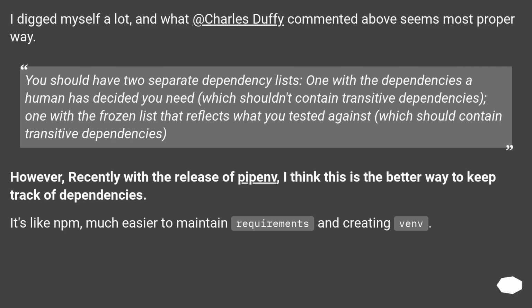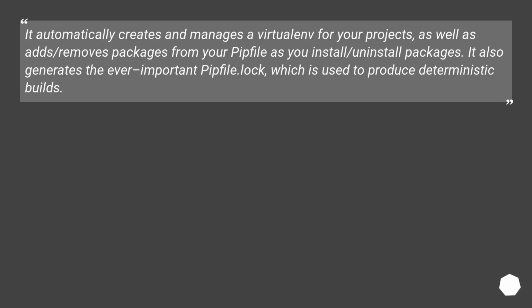However, recently with the release of Python, I think this is the better way to keep track of dependencies. It's like npm, much easier to maintain requirements and creating venv. It automatically creates and manages a virtual env for your projects, as well as adds/removes packages from your pip file as you install/uninstall packages. It also generates the ever-important pip file.lock, which is used to produce deterministic builds.